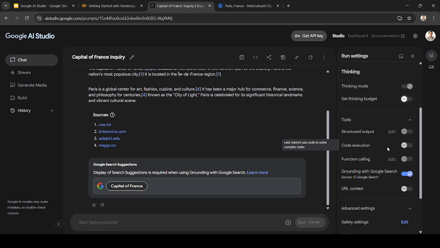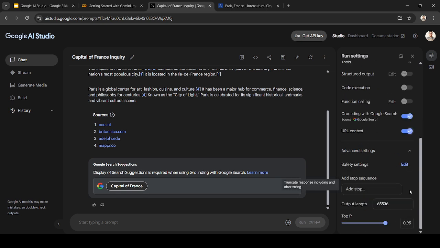Tool structured output, yes. I'm not going with the structured output, that's totally fine. Code execution, I'm not doing any code execution. Yes, this is the main thing. I have enabled this grounding with Google search. So whenever I give a prompt to my Gemini 2.5 Pro, it should return me the source as well from the Google search, whatever the source from which the information is derived. URL context, it should return me the URL context as well. So I can enable it, disable it.